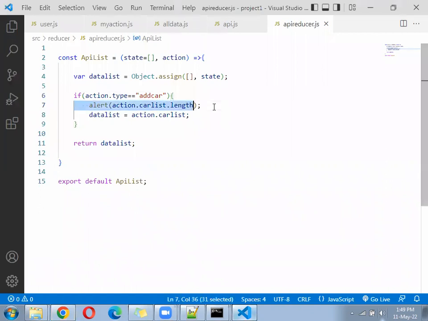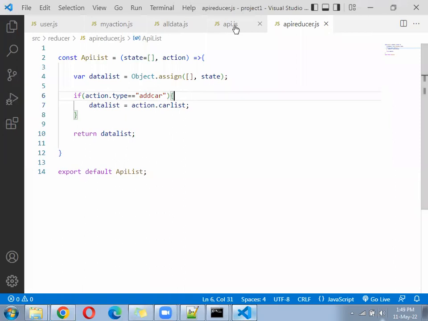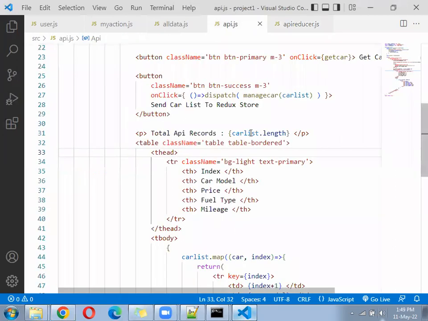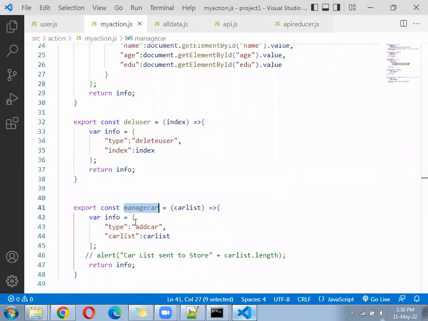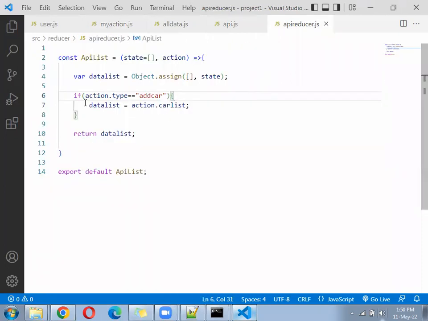Just do these changes. What changes? No other changes. This code was fine. Here in the same data file, we have also not done anything. API list, car list. Here also in the action file, the alert was there. Remove the alert. See, in the API reducer, this is the line: data list dot action dot car list. Keep that line the same.